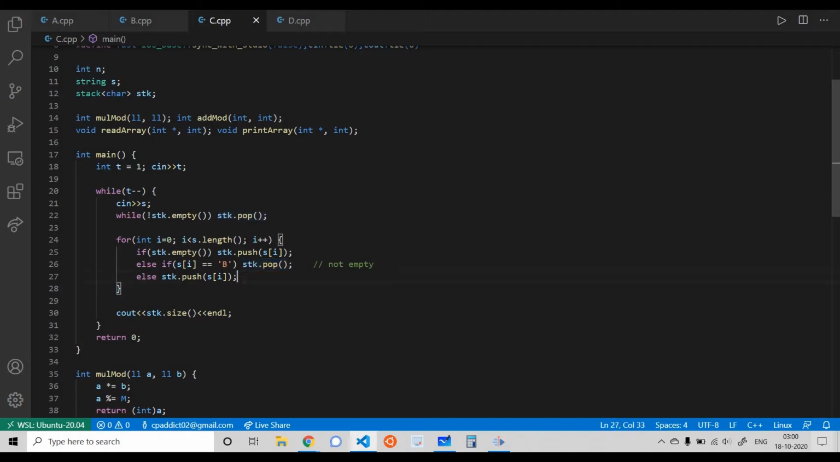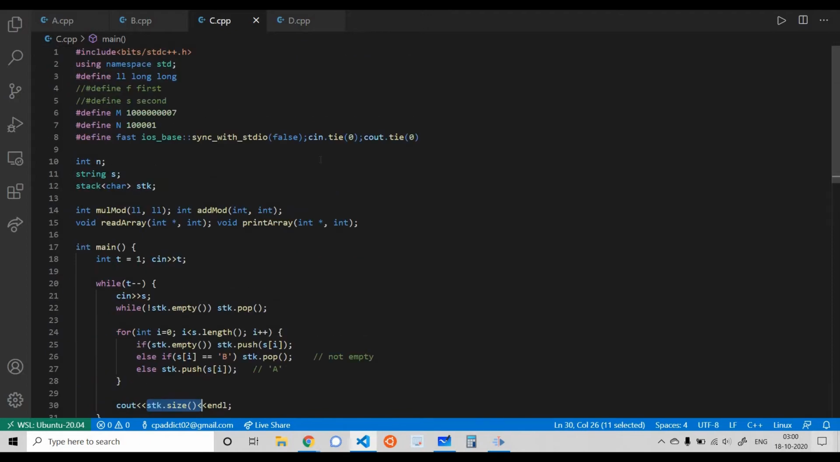Otherwise, this character must be A. Then I push it to my stack, and at the end I'm just printing out the size of my stack, which will be the minimum possible length of the string I would have after performing all those operations. So that's all for this question.